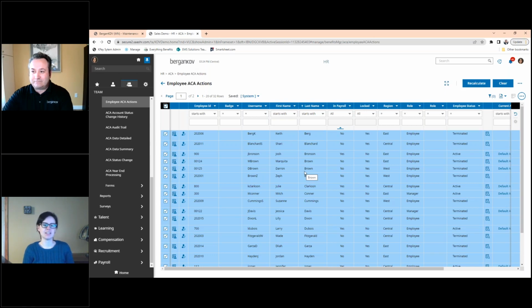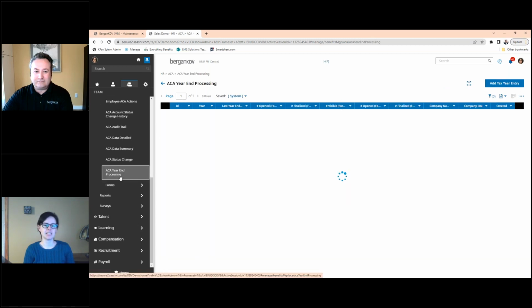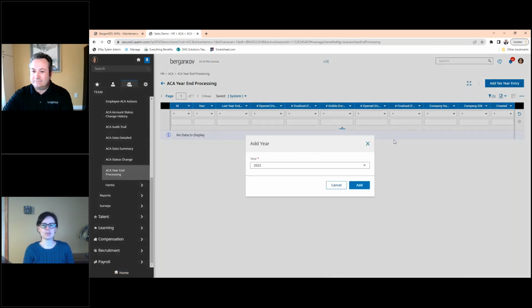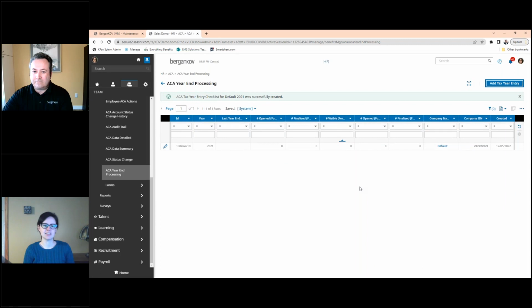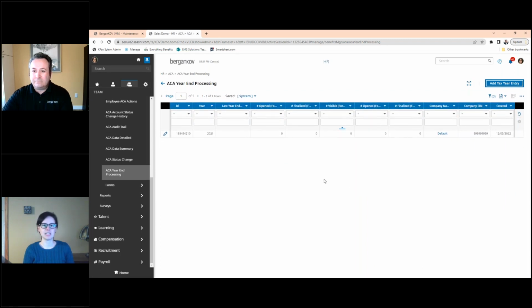Once we've recalculated, then we're going to go add that tax year. So we're going to go to the ACA year-end processing tab, and we're going to add that tax year. Now, 2022 isn't fully out there yet, so for this example, we're just going to use 2021, but it's the same steps. We're just going back a year so we can pull some data. And click Add. If you are a multi-EIN client, you'll need to potentially do this for each one of them when you get to the 1094.